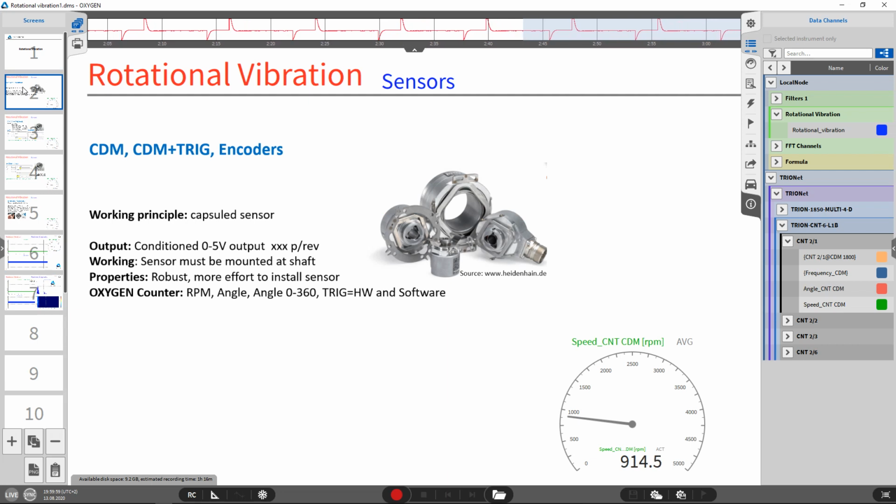To measure this, we need special sensors. These are CDM and trigger sensors or encoders. These sensors need at least several pulses per revolution so that we can measure the RPM change or deviation during one revolution. A tacho sensor we cannot use, because a tacho sensor typically has one pulse per revolution, and we will get the average during one revolution. But in this case we want to observe the RPM deviation during one revolution.